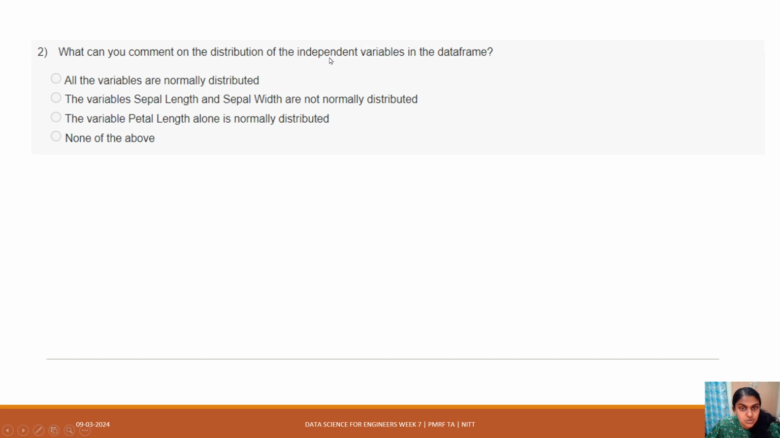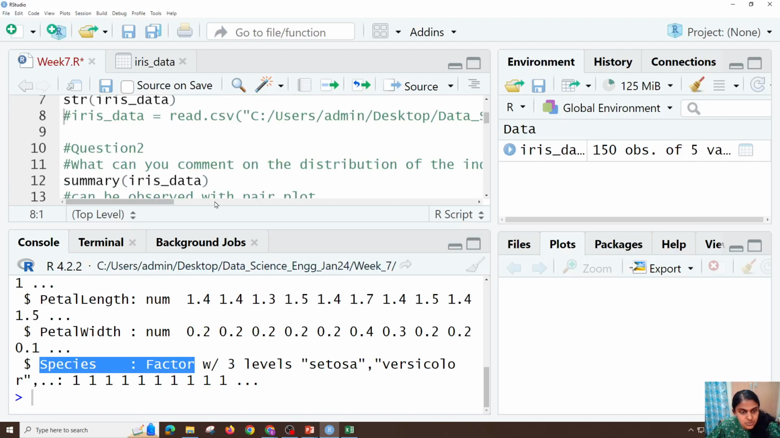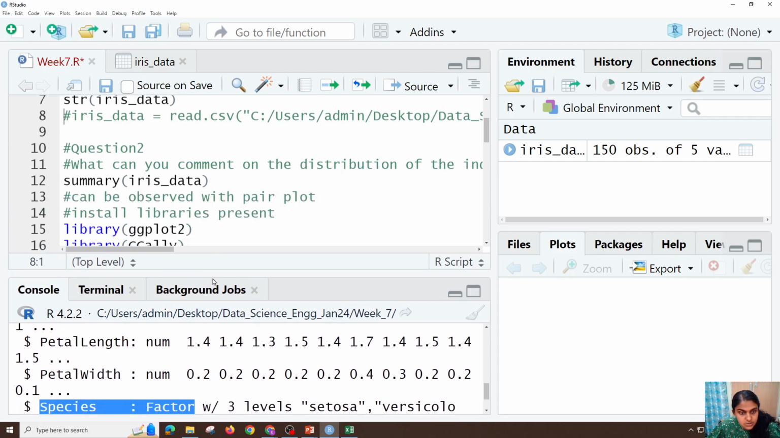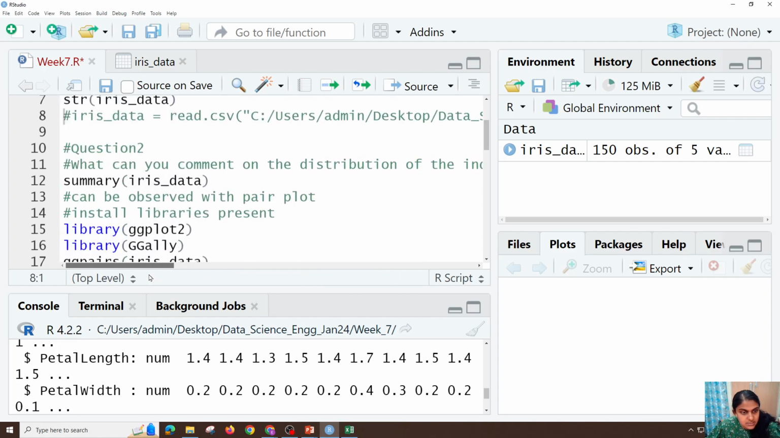What can you comment on the distribution of the independent variables in the data frame? Maybe if some of you are already familiar with this, you can give the answer, or otherwise I will just move on to RStudio. So question 2 is, what can you comment on the distribution of the independent variables in the data frame? There are 4 independent variables: sepal length, sepal width, petal length, and petal width.